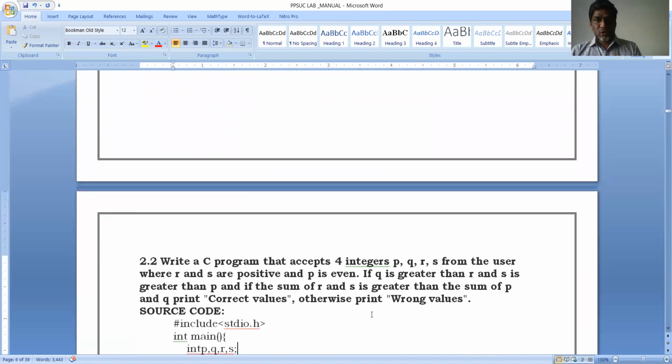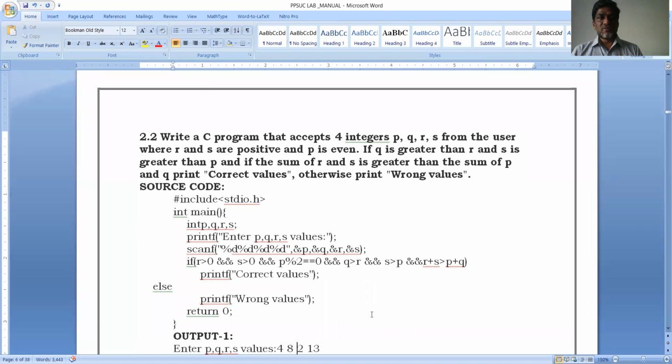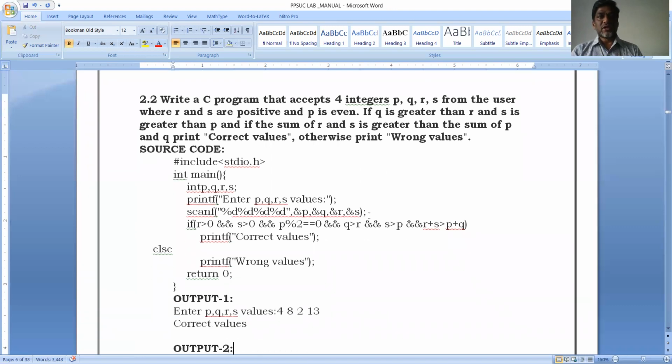At 2.2, in exercise 2, we have the second program: write a C program that accepts 4 integers P, Q, R, S from the user, where R and S are positive and P is an even number. Okay, so there are some constraints given over here. The input should be given like this.